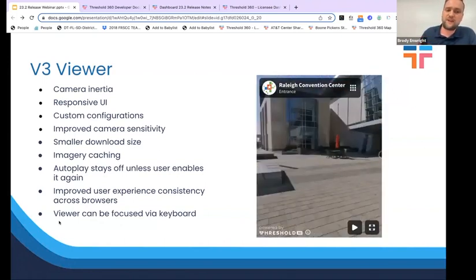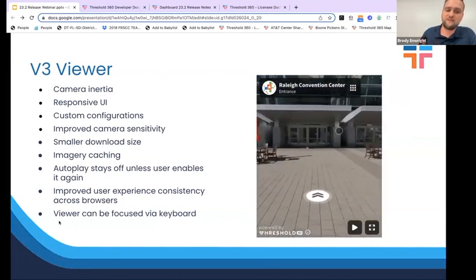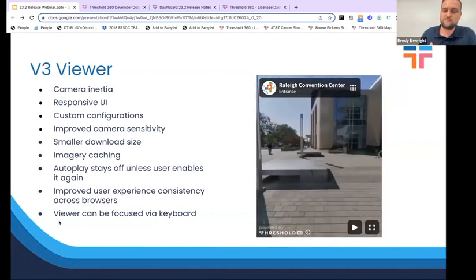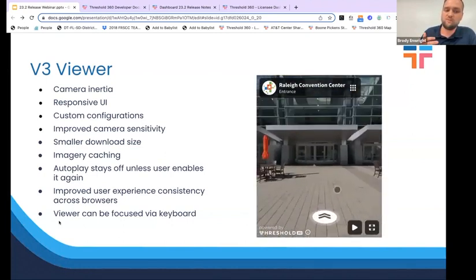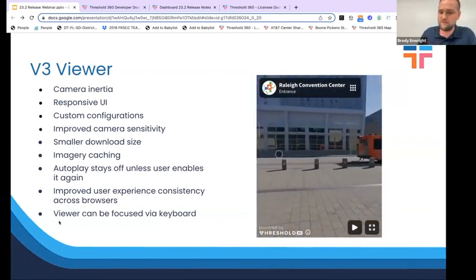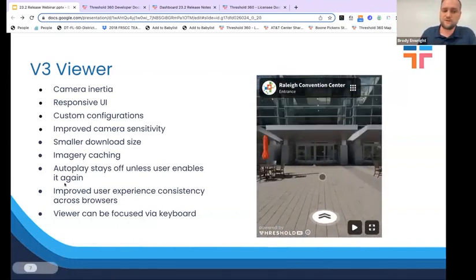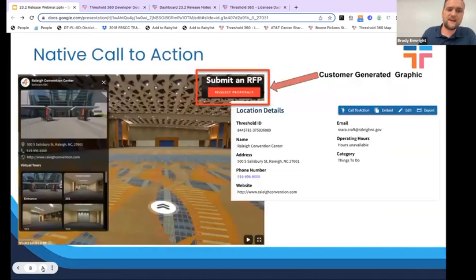We've also improved the camera sensitivity. There's a smaller download size. And the other nice side is there is an improved user experience that's consistent across browsers. So you'll be able to have the viewer on multiple pages, and there'll be that consistency more so than before.